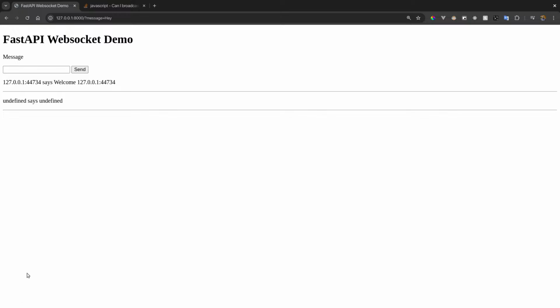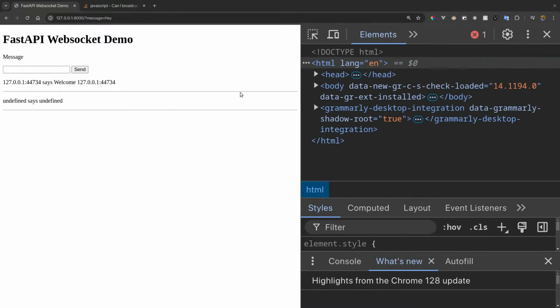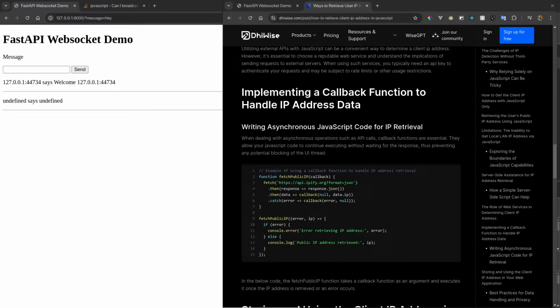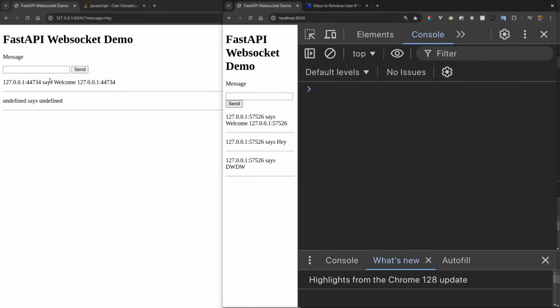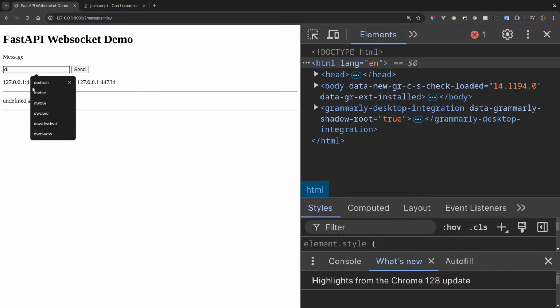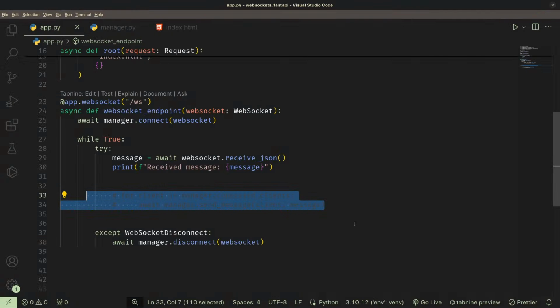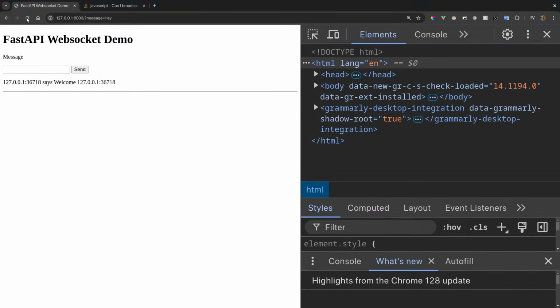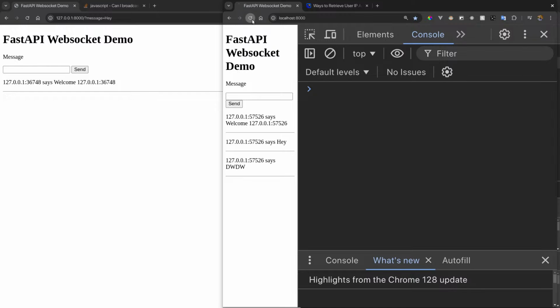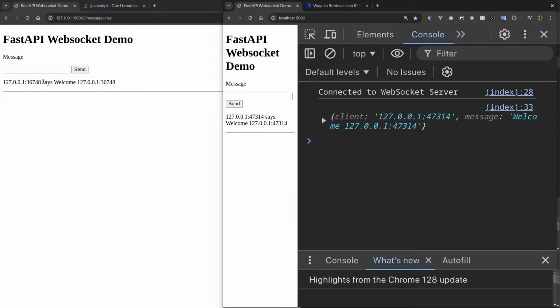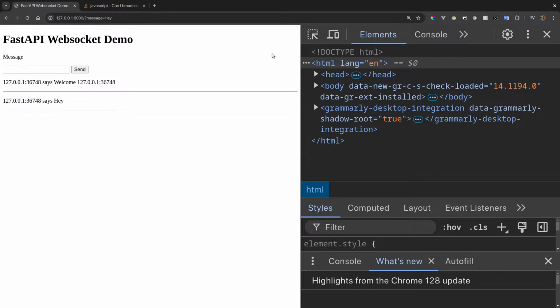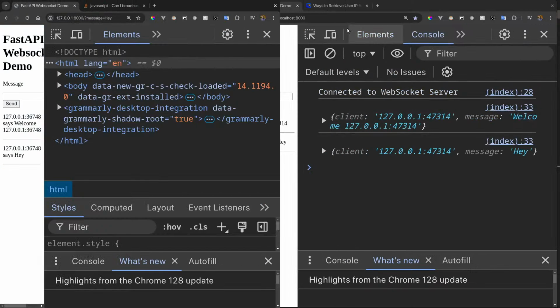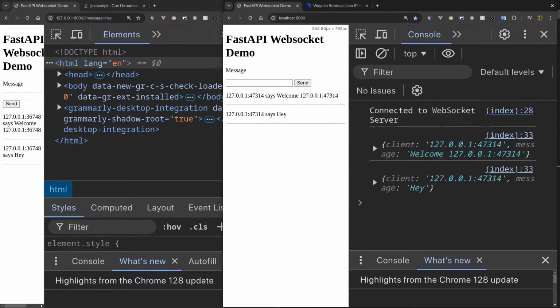I guess this is disconnected from the server. So when I send this, this is disconnected still. And now we can also get to use this.